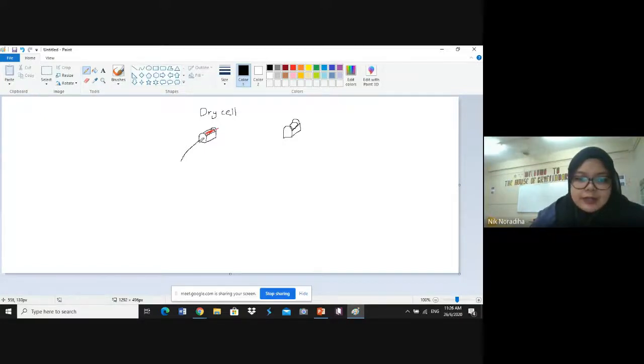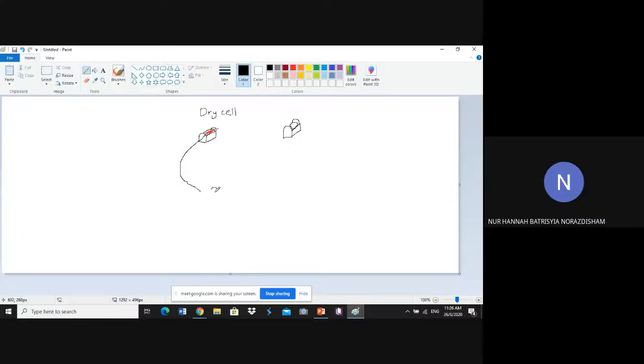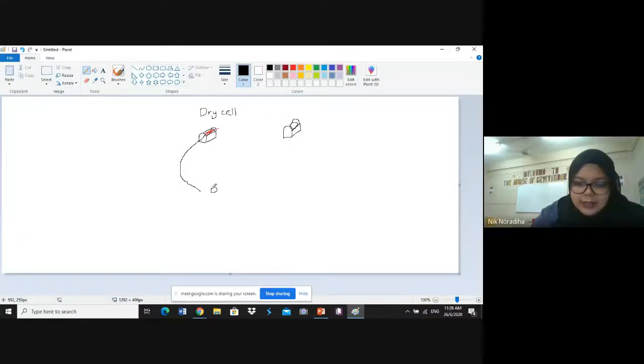All right, so let's draw the connecting wires. We're going to connect to the terminal of the dry cell. In our experiment later, teacher will show you how to connect, but now we're going to do the sketching first. Okay, now we have the dry cell. We're going to connect to the buzzer. How to draw the buzzer? Look at your screen. Quite simple. First, a small circle like this.